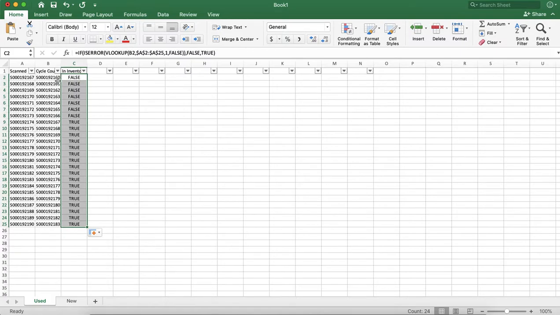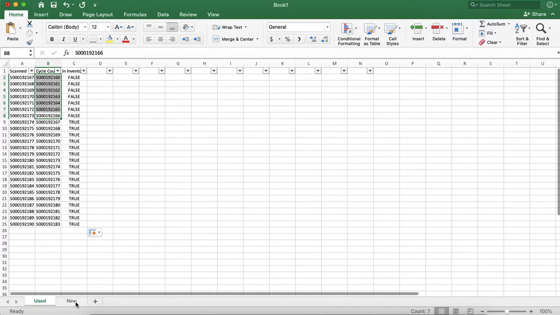So false. So 192160 was not scanned, so now it is either missing or it just wasn't scanned. So you have to go back and check on that. Same thing with 161, 162, 163, 164, 165, and 166. So these numbers right here were not scanned. So go back to your cycle count, find those SKUs, or you can look them up in DRS, find out what the item is, and go find it on your shelf. That is how you do used items.